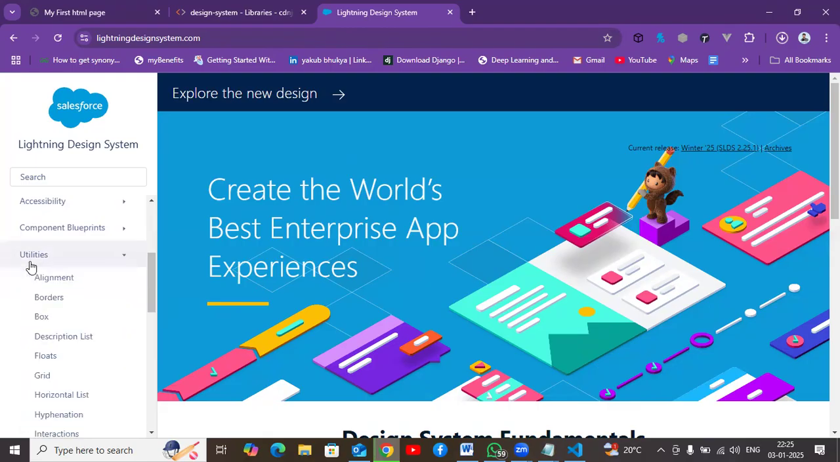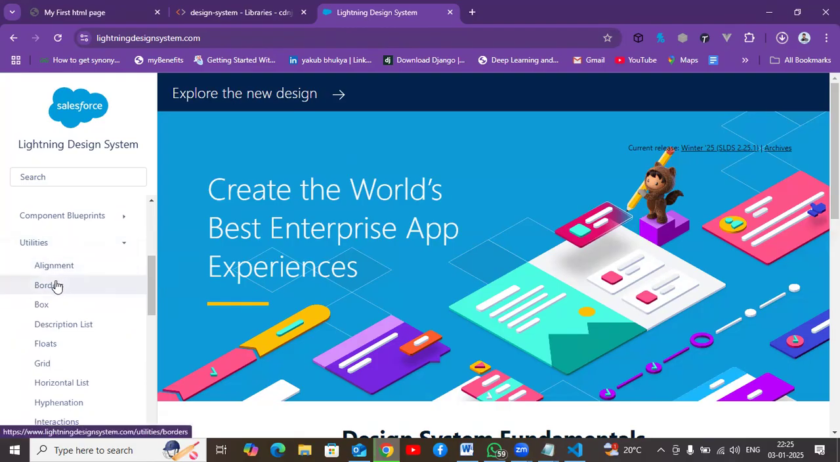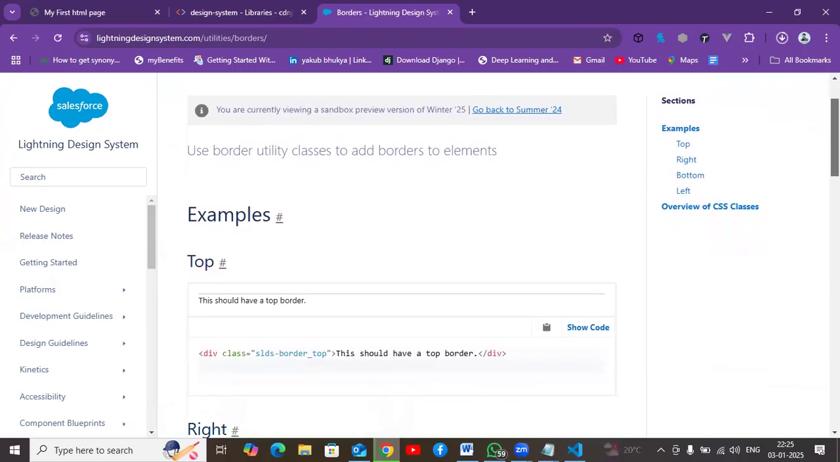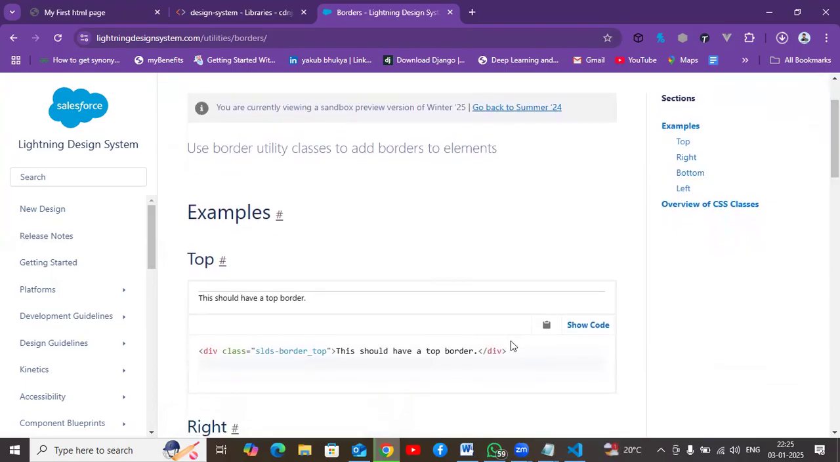Let's suppose I'm going to utilities. Coming to the utilities, you can see a lot of things. Let's suppose I'm clicking on borders. If you want to give some borders, you can see how we can do it and which style tags you want to use. Let's suppose we have imported this one, right? I'll take this class. Directly I'm copying this complete line, and you can see how it will behave in our CSS.